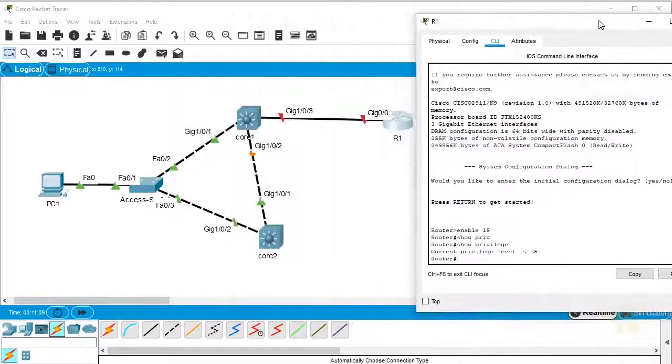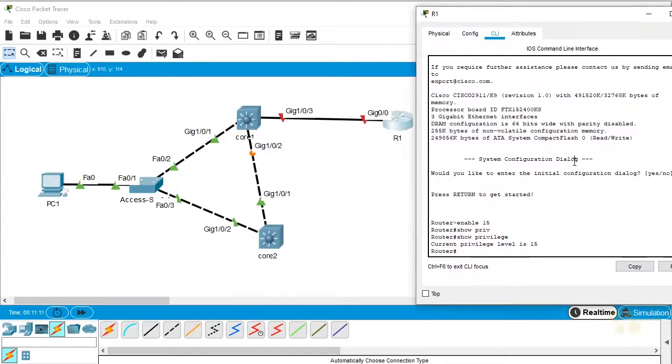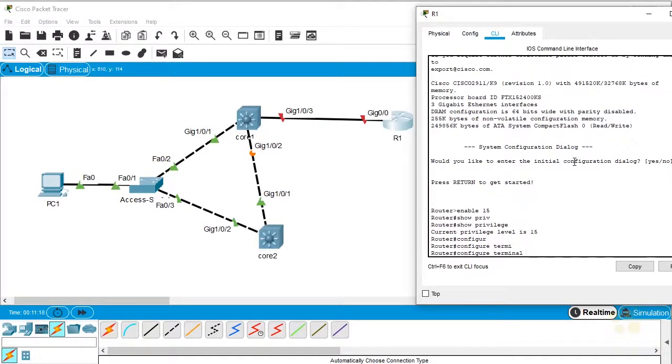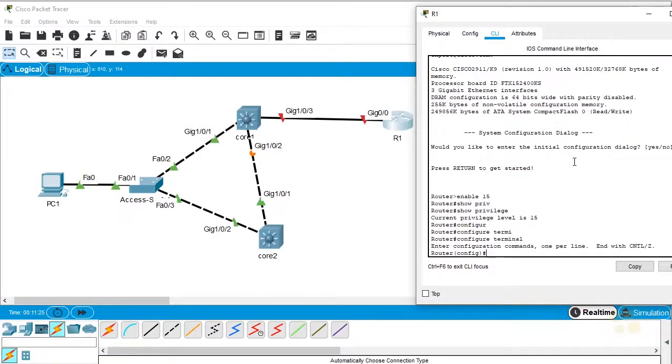I'll bring it over here so we can see it. Fantastic. And then we'll go into configuration mode on this router. To get there, we're going to type in configure space terminal, which in English means I want to configure this router, this device, from the terminal that I'm currently sitting at. Press enter, and now that puts us into a place called global configuration mode.